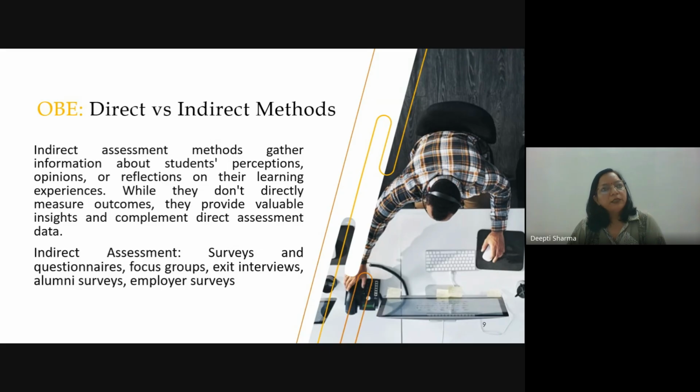See, direct assessment is somewhat closer to the discrete form of assessment, where we have the evaluation pattern based on the tangible inputs given by the student. But in indirect assessment, the actual outcome we can take from the student's learning pattern. While they don't directly measure outcome, they provide valuable insights and complement direct assessment data. So we are not going to directly measure the outcome.